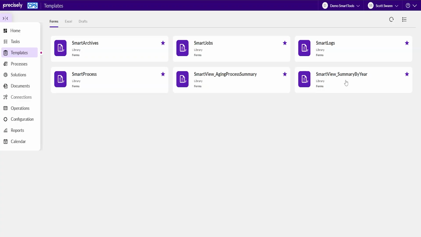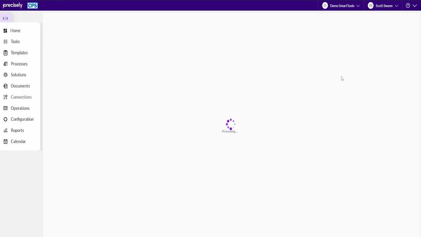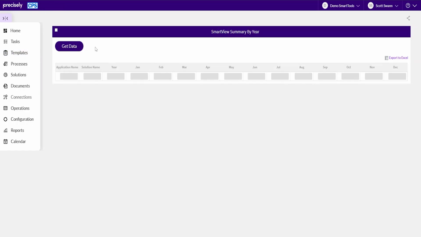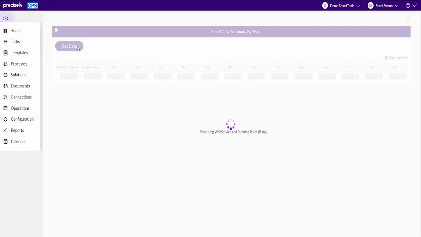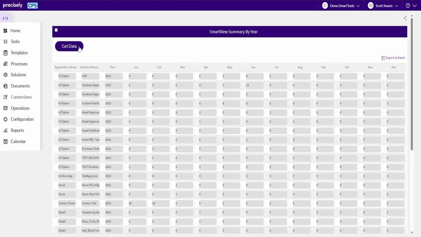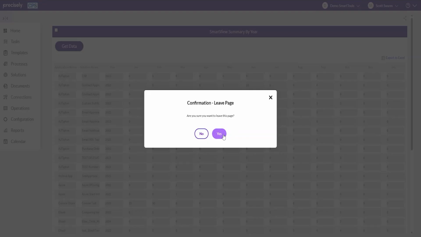Let's take a look at SmartView Summary by Year. So all you have to do is click on Get Data. It will run the query, and then you get your data set, and all you have to do is retrieve the data by clicking on Export to Excel. And then you're free to create reports and charts using the built-in functionality in Excel. Let's go ahead and take a look at the SmartView Aging Process Summary also.